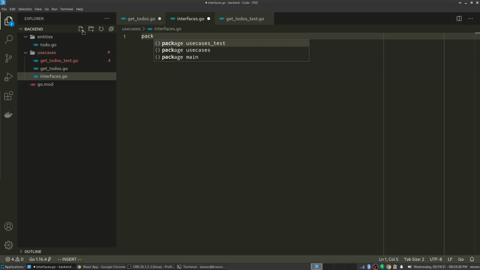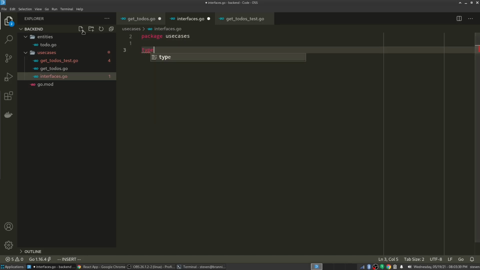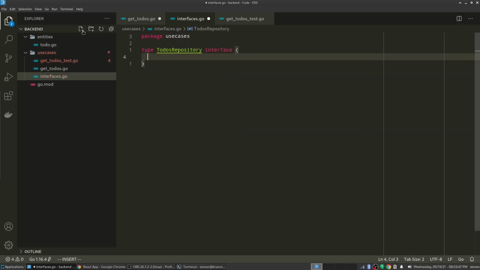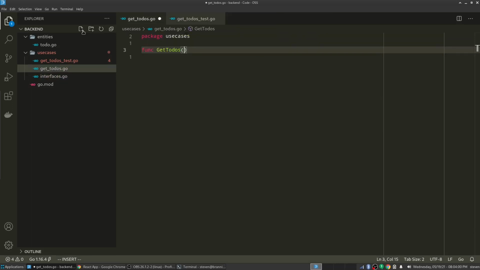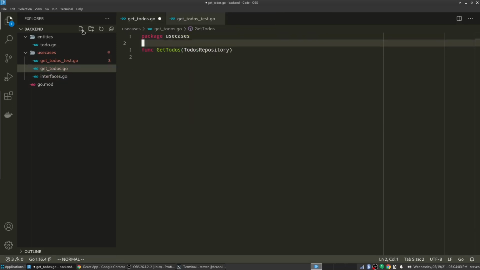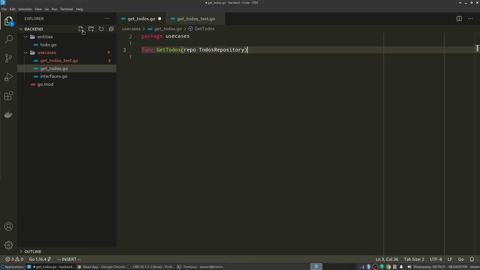Package use cases, type to-dos repository interface, and it has a method called get all to-dos, which can return a list of entities.todo or an error. Excellent. So this takes in a to-dos repository, and it's going to spit out entities.todo or an error.